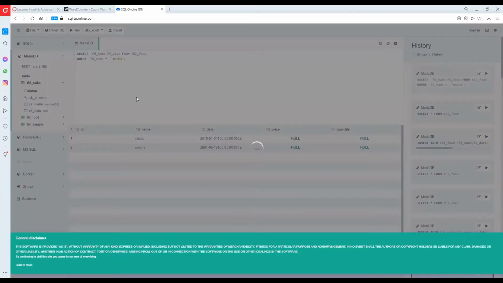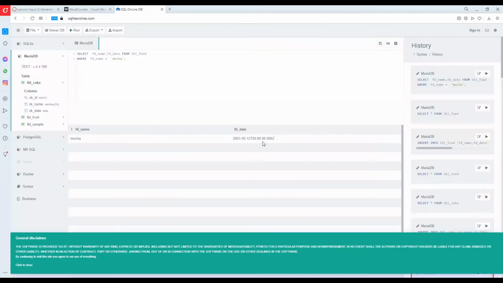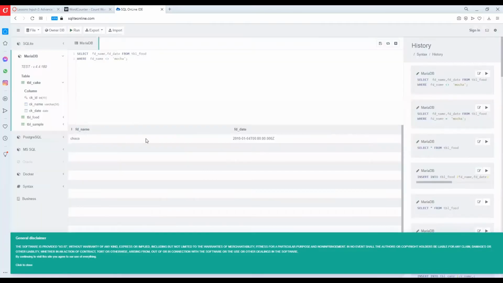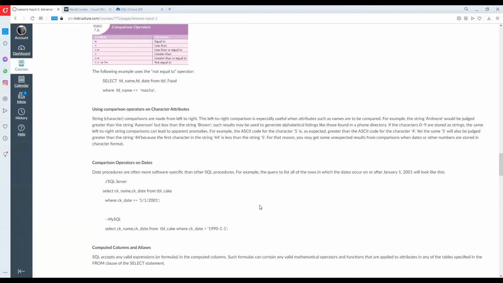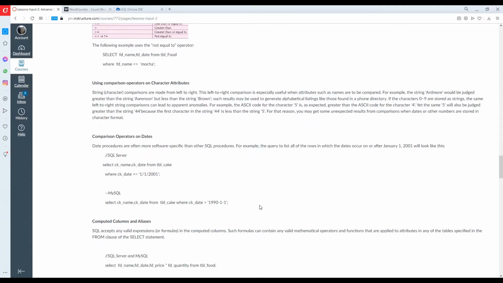So let us try to run that. After running, we are returned with one particular row. How about if we change this one to not equal to Mocha? So all the returned rows should not be Mocha. So there you have it. It's Choco.